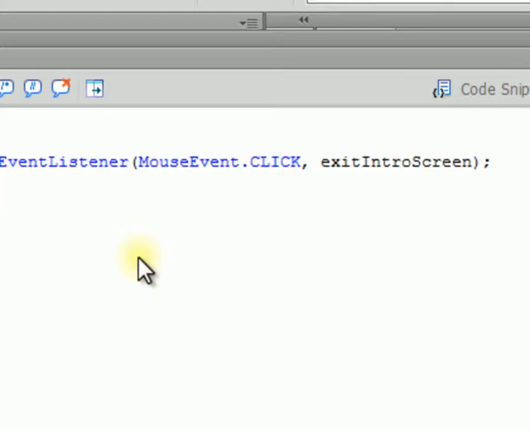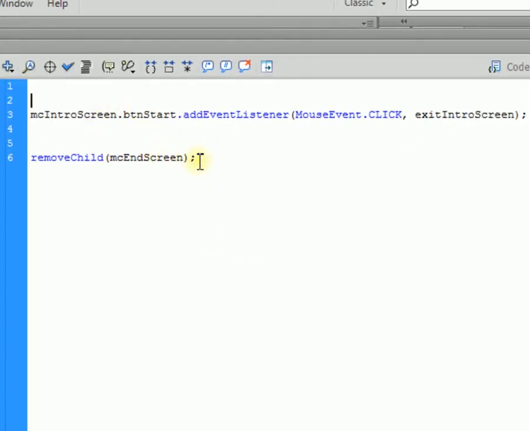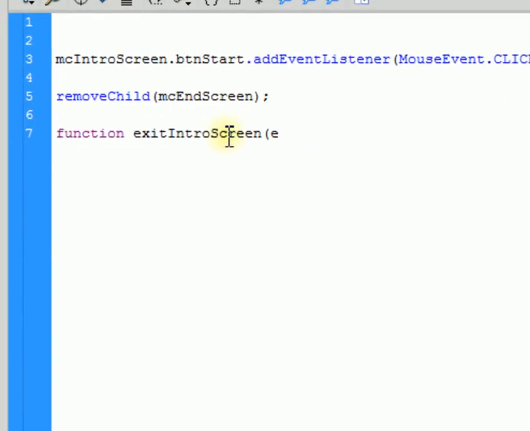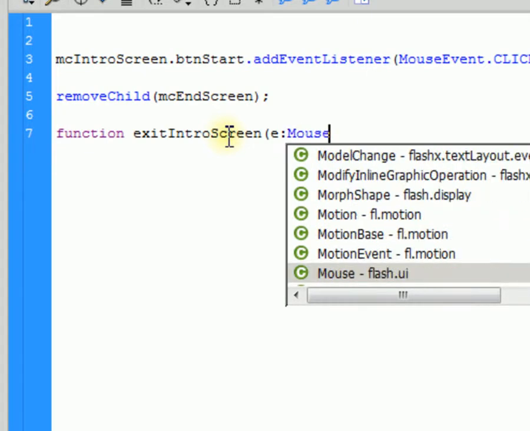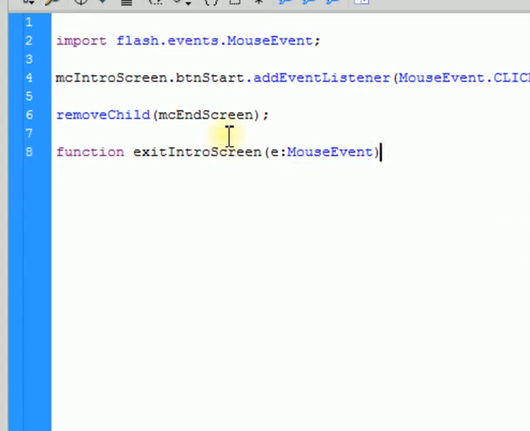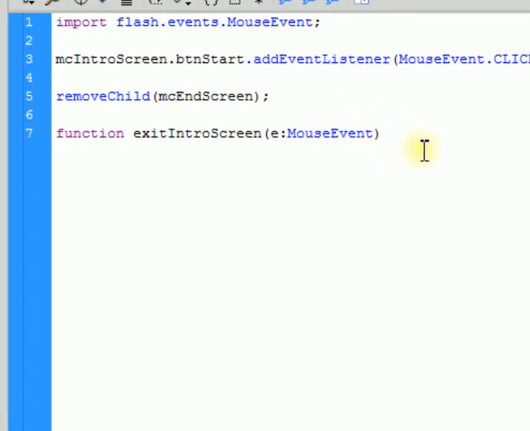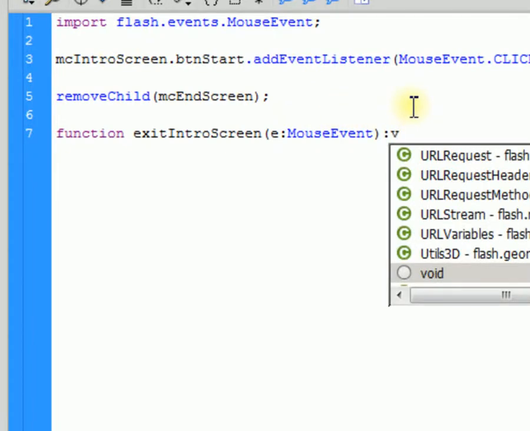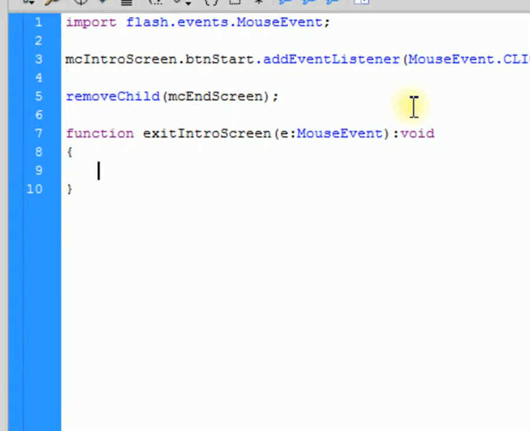All right. So now that we have that there, next step is creating that function, right? Exit intro screen. So right below removing our end screen, we'll say function. What do we want to call this? Exit intro screen, obviously. So I'm just going to copy this and paste it. Exit intro screen. It's expecting the type mouse event. And remember I said don't worry about these import statements. If they're there, they're fine. If not, no big deal. We're not returning anything, so it'll be void. And voila.